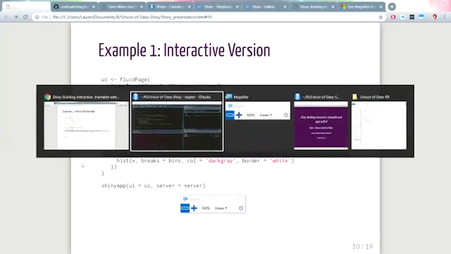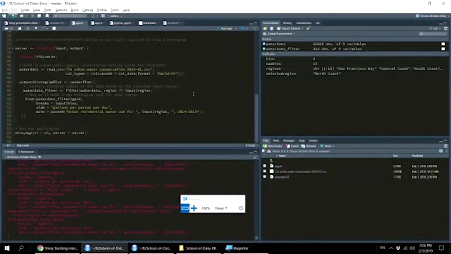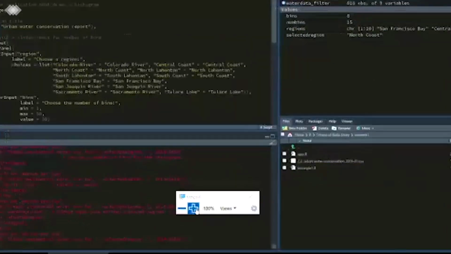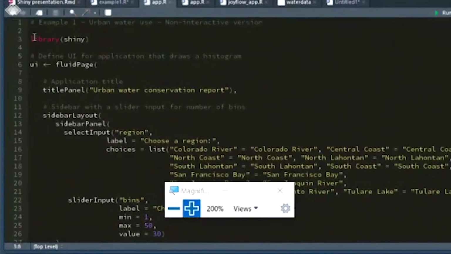So let's go back into RStudio and I'll walk you line by line through the interactive version of the water conservation app. Let's zoom in here. Okay, so first thing we're doing, of course, we're loading the Shiny library, and then we're going to define what the user interface looks like. We're going to give it a title. And don't worry too much about the syntax at this point. Just try to understand what the structure is.